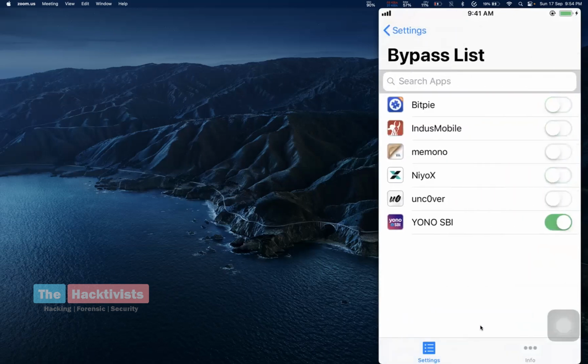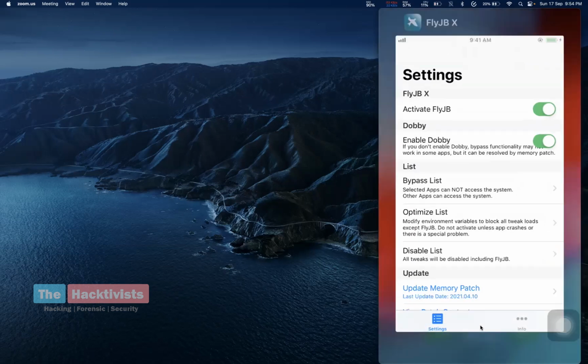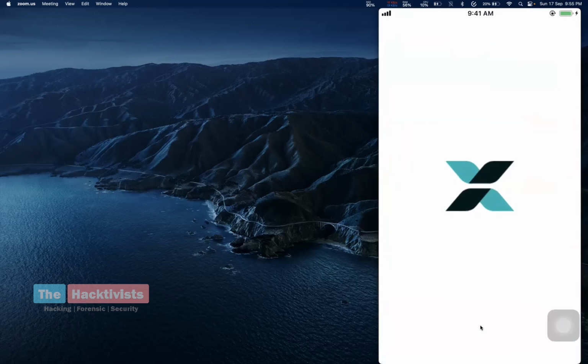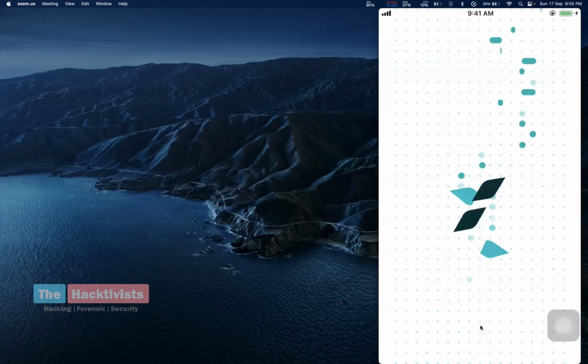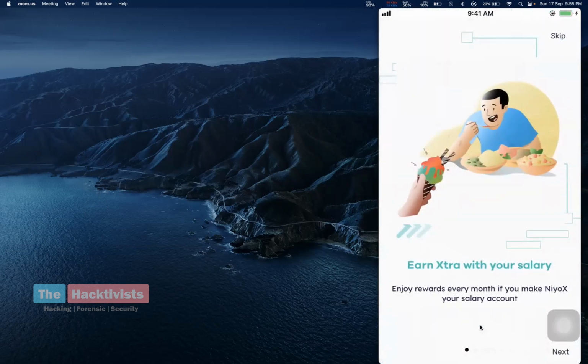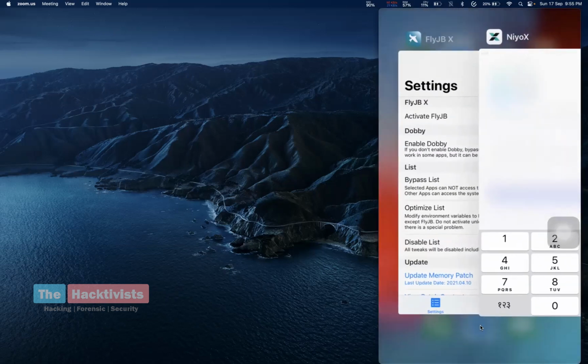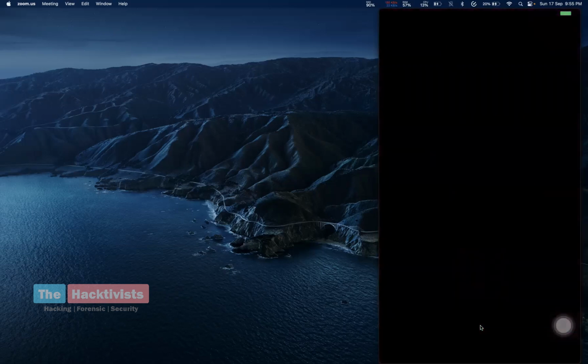Here by default everything will be disabled. Now what we will do is enable NeoX and YONO SBI. We'll just go back, and now we will see NeoX. Previously it was showing something like a metal detector and those things. Now you can see I can skip it, and here we can see our phone number and everything. Typically it works. Let us go with the SBI one.